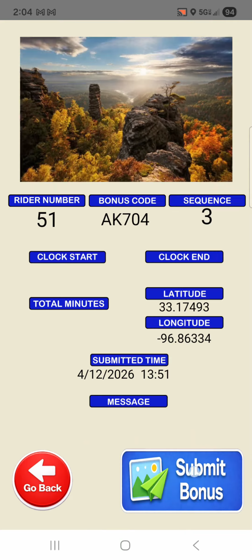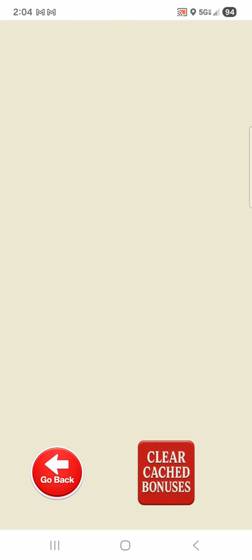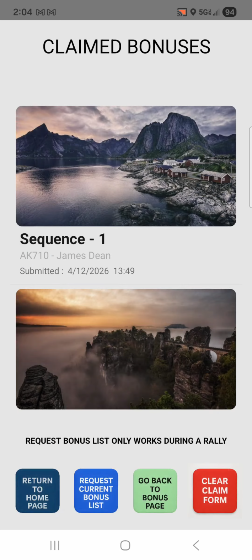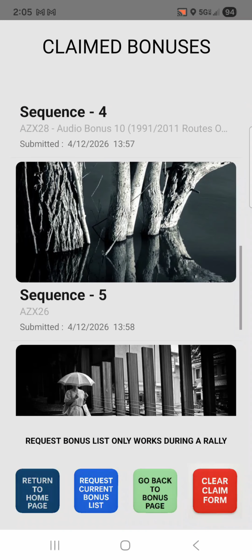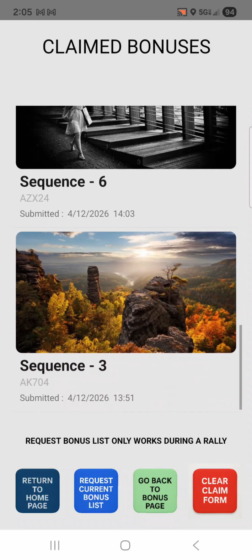I'm going to go ahead and upload that cached bonus. All right, all the cached bonuses are uploaded, and you will notice now my claim list lists them in the order that they were submitted. So you'll notice sequence 3 here is out of order, but it's still there. And for my purposes, the scoring system doesn't care if they're out of order as long as they have the proper sequence number and bonus code attached. I don't care if they're out of order in your claim list.